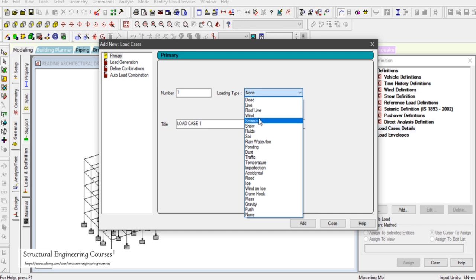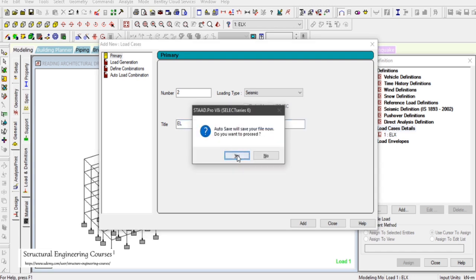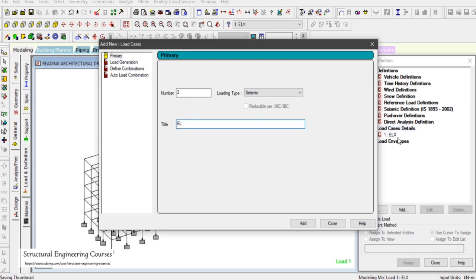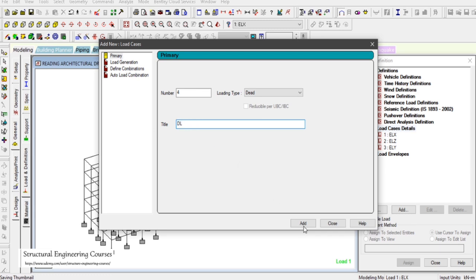Loading type, first of all we need to start with seismic only. If you are doing the seismic analysis of a structure, then first of all you need to enter the seismic load cases, and after that you need to select the dead load, live load or wind load etc. First of all we have already entered a load case named ELX. After that we name it ELZ, that is the earthquake load cases along both the horizontal directions. After that we can select ELY, that is vertical earthquake seismic force here. After that we can select dead load here, that is DL. We need to select now live load here.